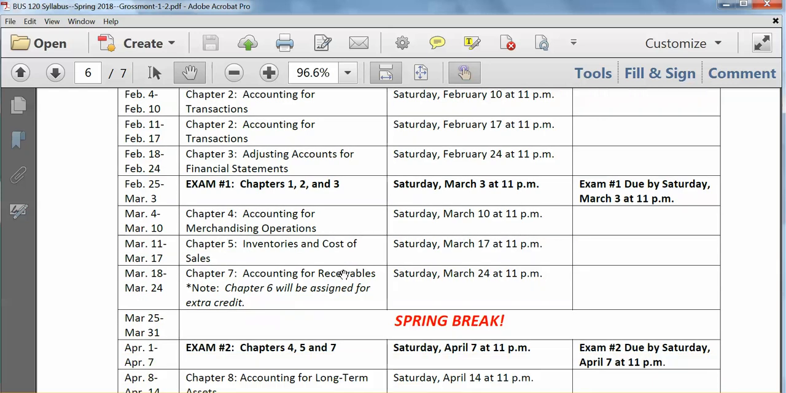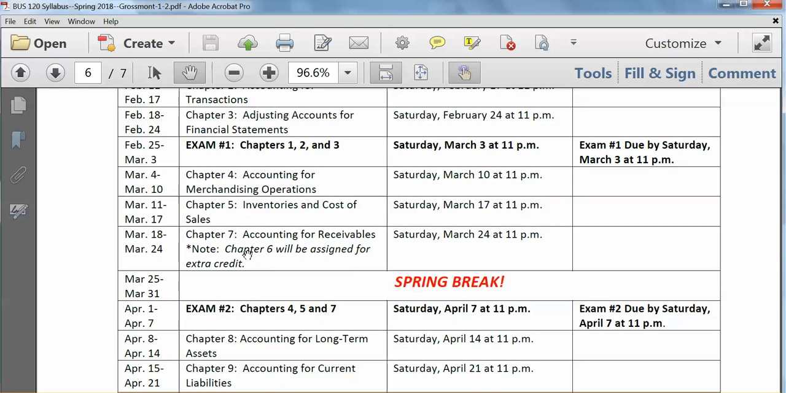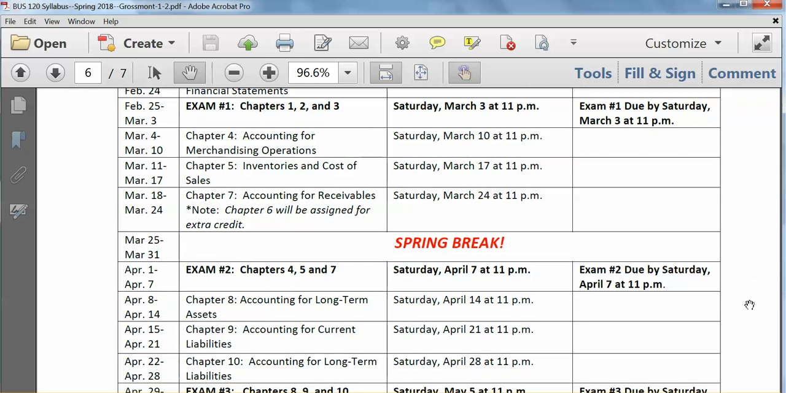All right, and you can see as we move along, remember I said there's 13 chapters. Chapter 6 is going to be assigned for extra credit. I'm going to have extra credit related to Chapter 6 that you'll be required to do. It'll be assigned for extra credit with a due date. I'll set that due date when we get there. We have a ways to go to get to March 18th and the spring break. There's the spring break built in, the week of March 25th.